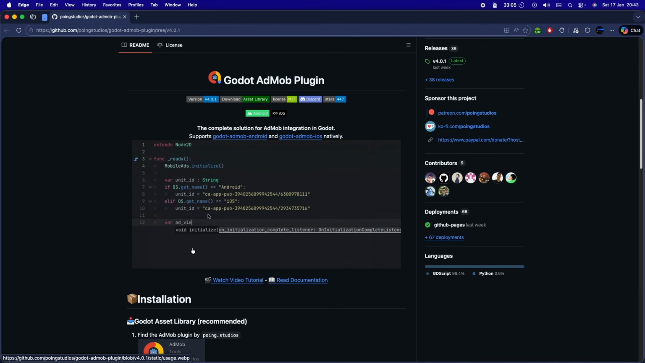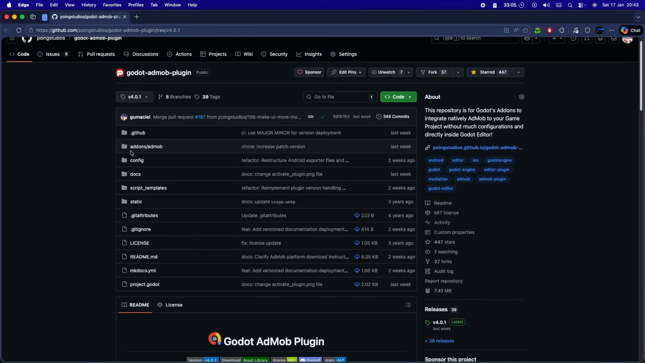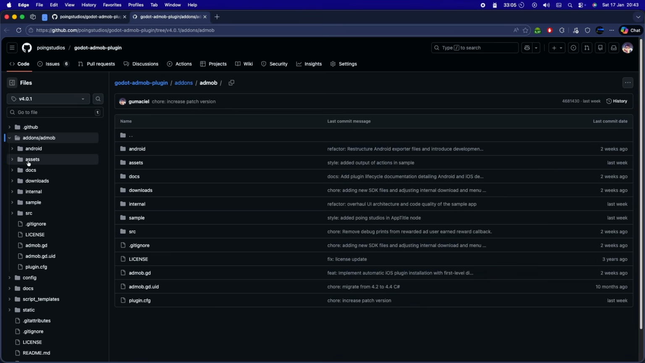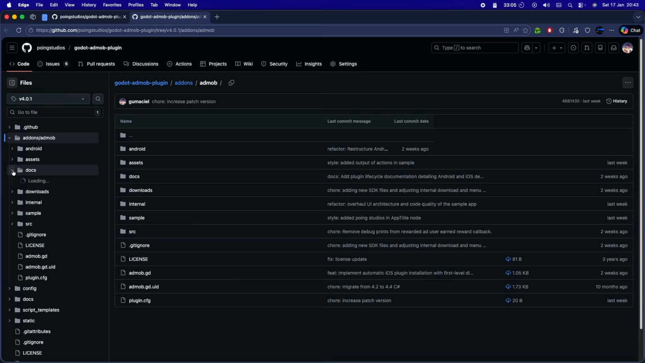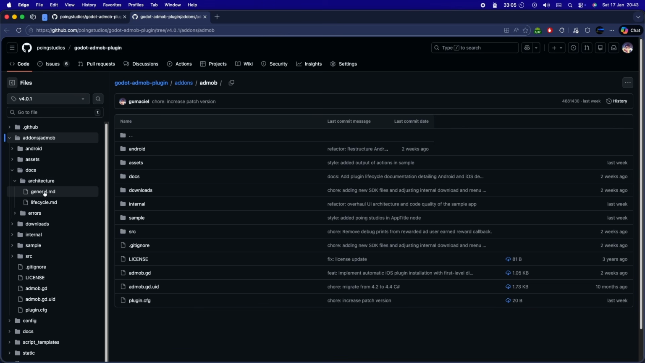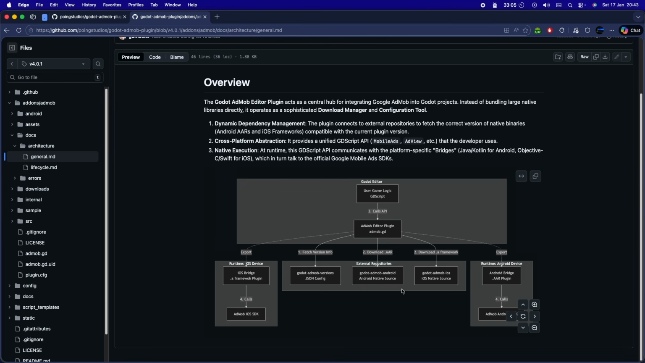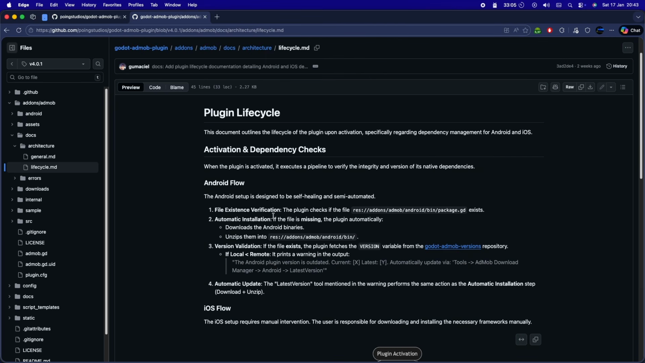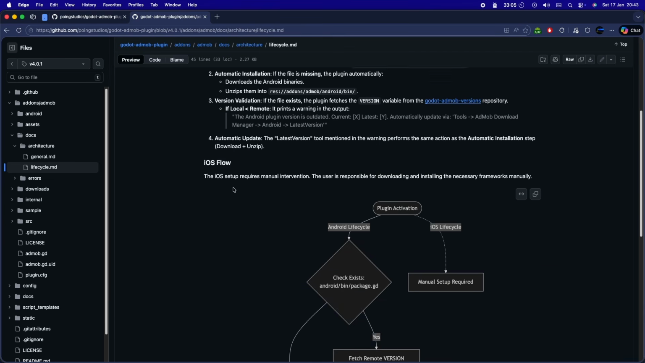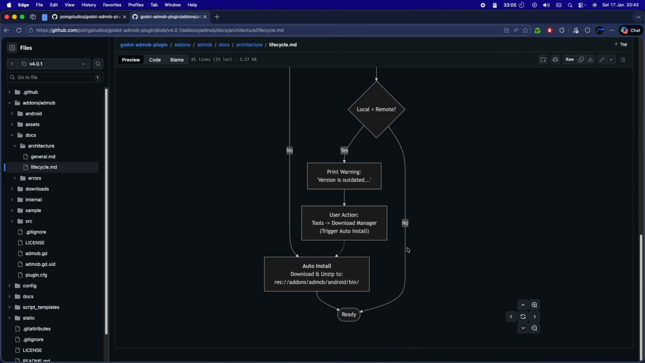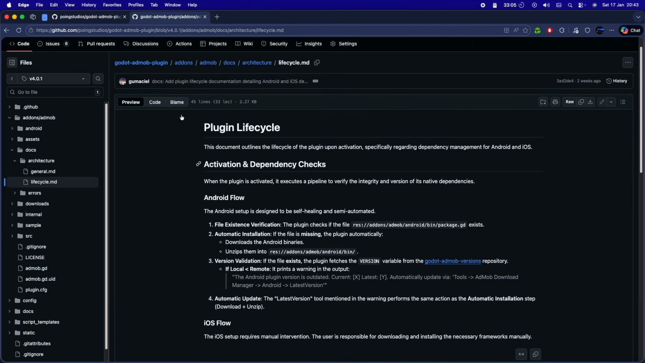There is additional documentation included with the plugin. If you're interested, it can be found at addons/admob/docs/architecture. The documentation is for those interested in learning how the plugin works, as it's somewhat complex. This is the general documentation, showing how the plugin communicates with other repositories and also with Android and iOS. This documentation explains how the plugin lifecycle works, including the new automatic download and installation features.